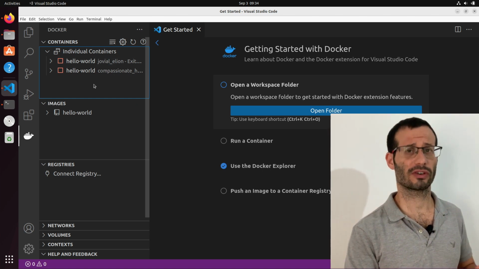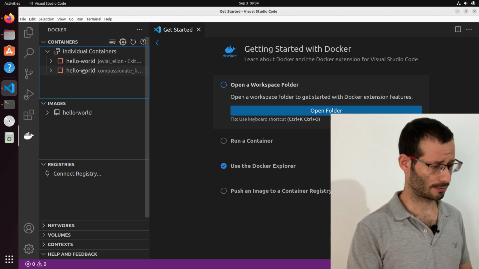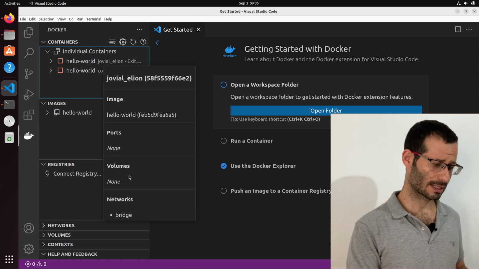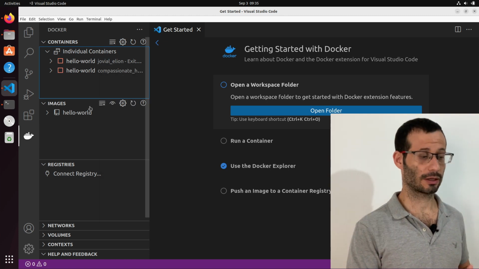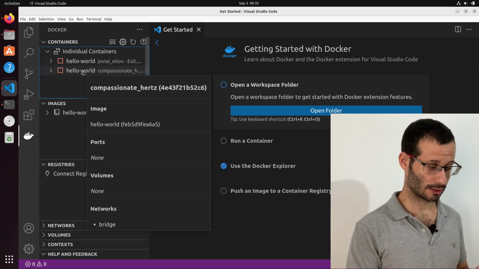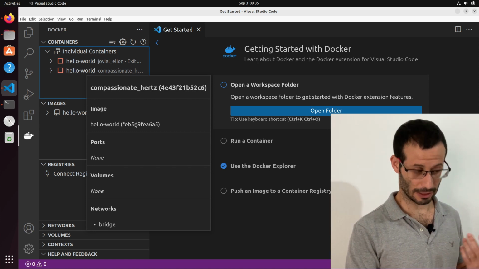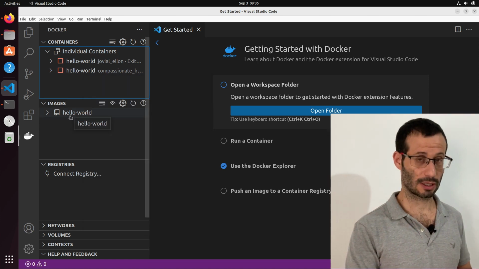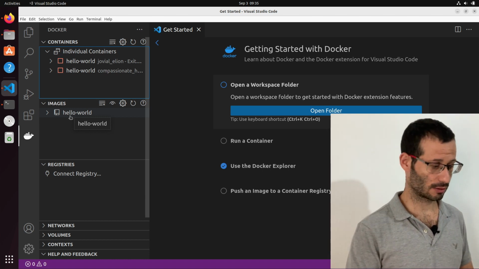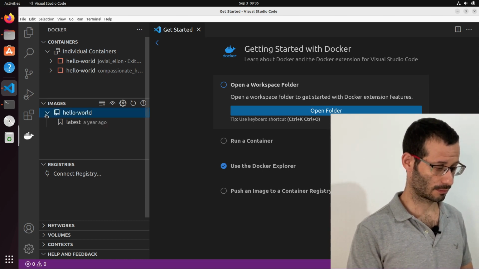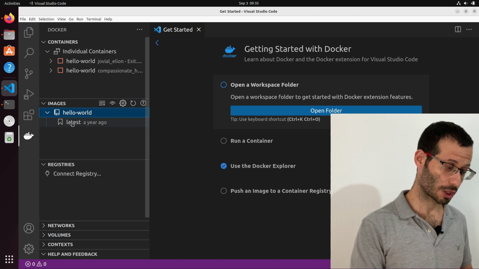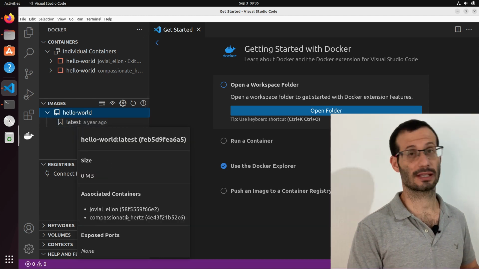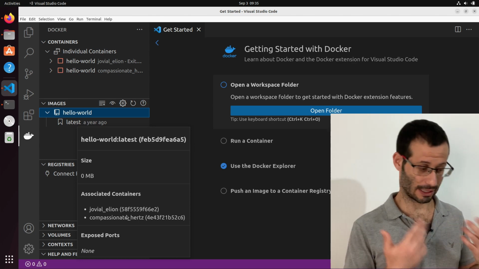Now, if we hover over any of them, let's say the first one, we can see the image, which is Hello World, and some other details, which are none right now. And here are the details for the second container as well, which is of course of the very same image. And under images, we have the Hello World image. That's the only image we downloaded this far, so let's open it. And you can see that we have the latest version of the Hello World image. And here are the associated containers. These are the containers that are made of this image.